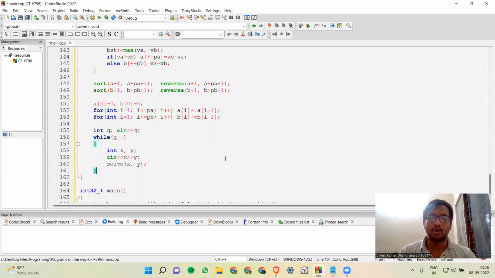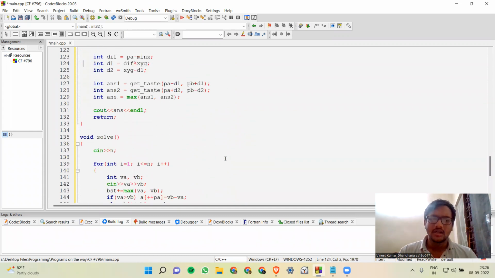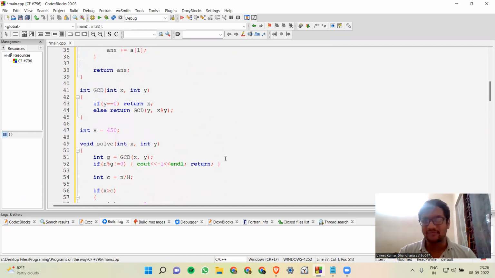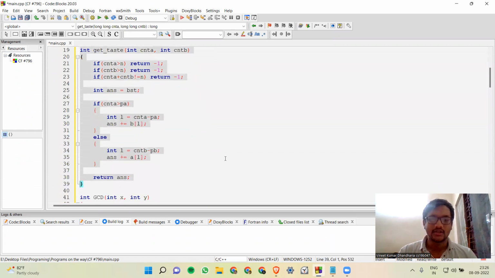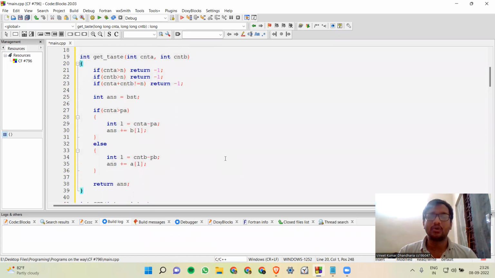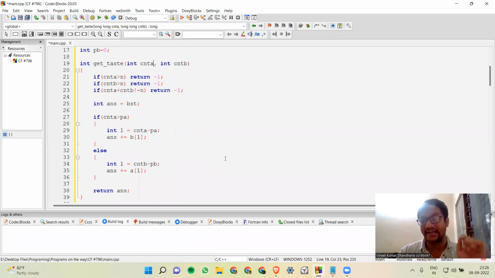And now for each query you want to solve, there are multiple functions in this problem. So first you can see this basic function, which is get taste. Suppose you have count A number of red pepper and count B number of black pepper. Now what will be your cost? This is for the case when you don't satisfy the condition, for which you would return -1. Otherwise, if you satisfy the condition, which is that the sum is n, then you define answer to be best, which is the maximum, most optimal it can be.